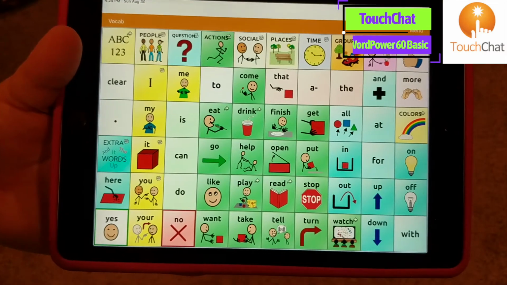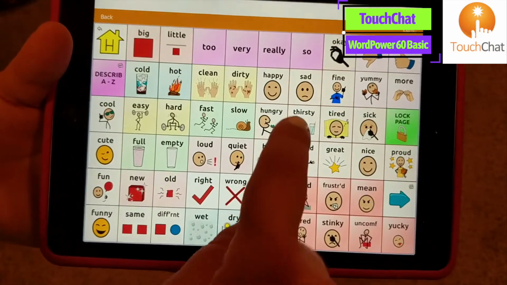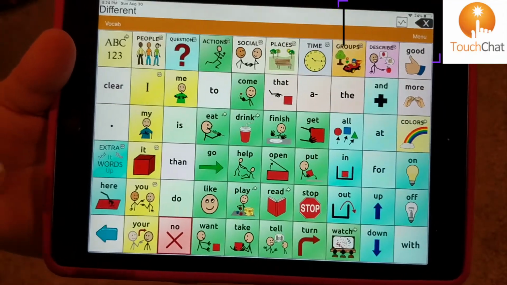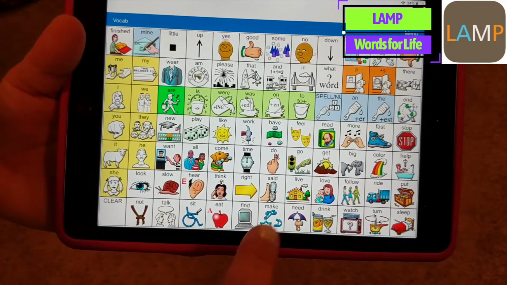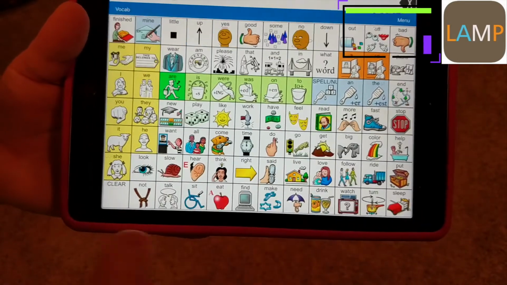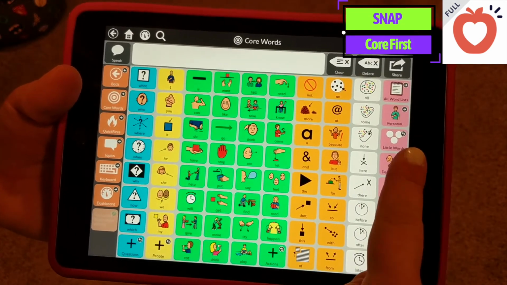On the Word Power 60 Basic Vocabulary from Sotillo, different. On Lamp Words for Life, the full version of the vocabulary from PRC, different. On Snap Core First from Toby Dynavox, the 80 grid, different.